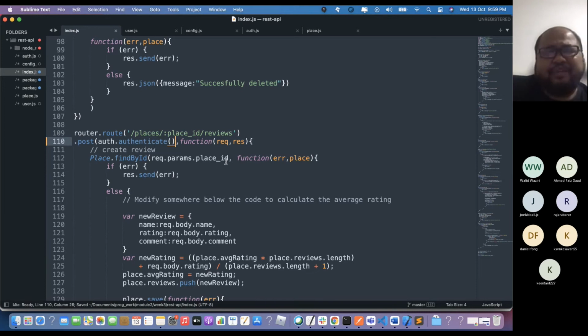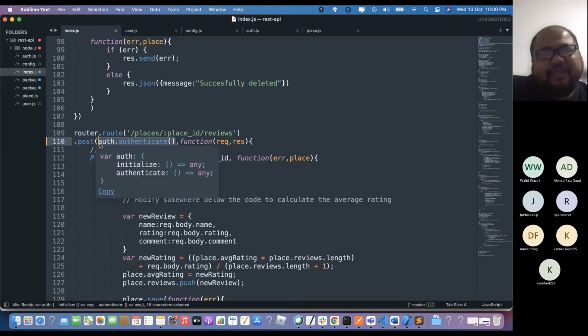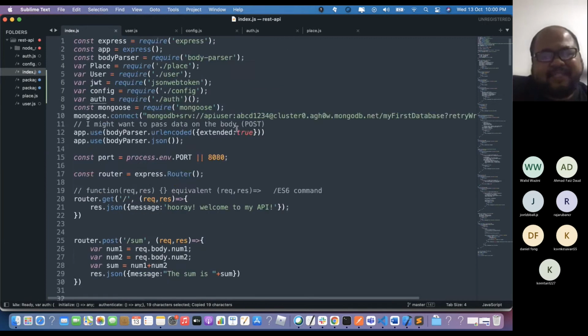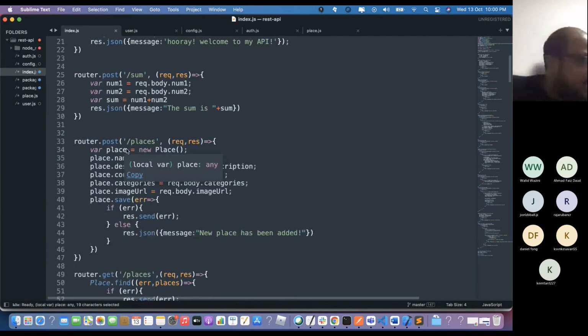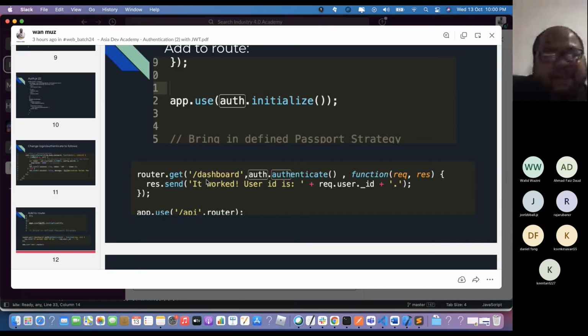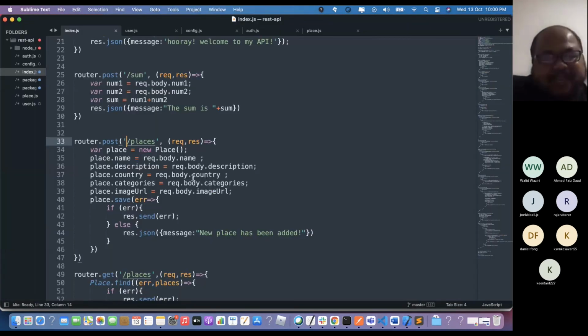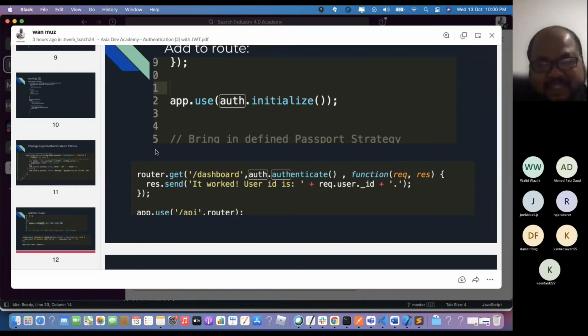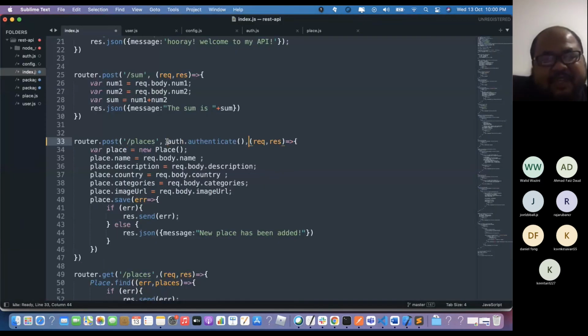Right, auth.authenticate. So maybe add new place. I only want login user to be able to add new place. So router.places, auth.authenticate. So try this.